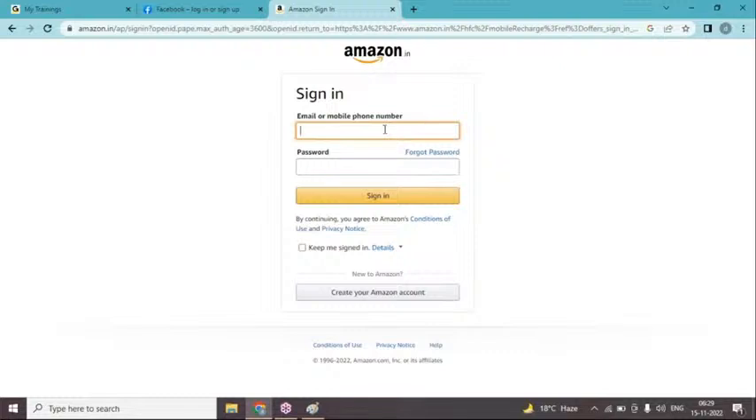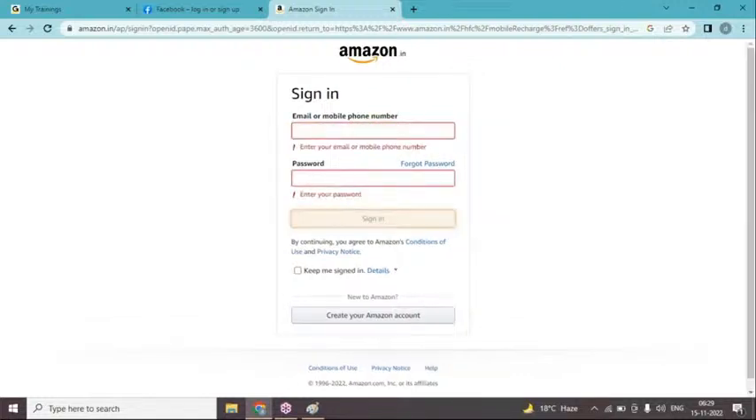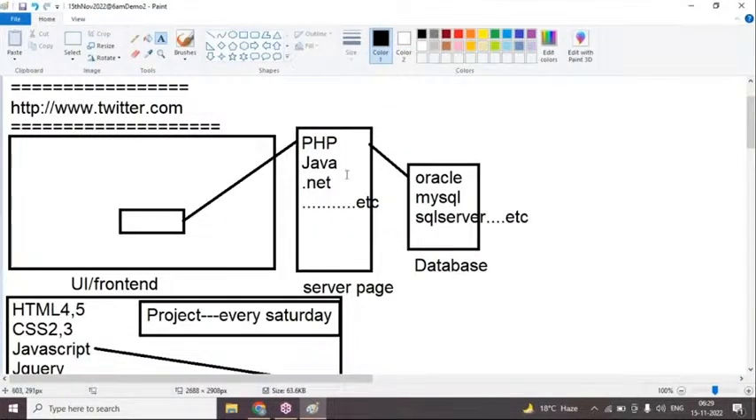If I enter the correct email ID and password, then I can log in. If I don't enter any details, it will give error messages. If I enter proper details, I can see the inbox page. To show that inbox page, it will connect to the server, and the server will connect to the database. You can observe this type of interaction in every front-end programming.